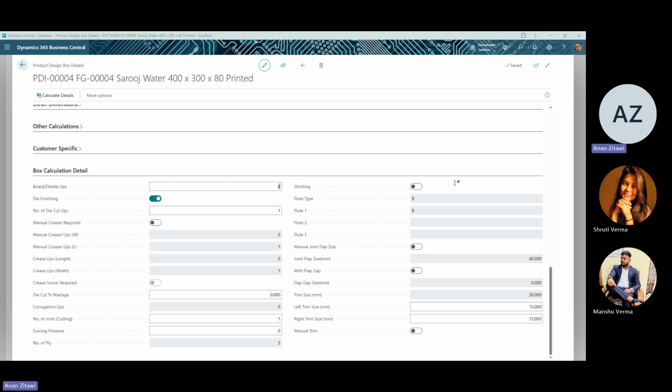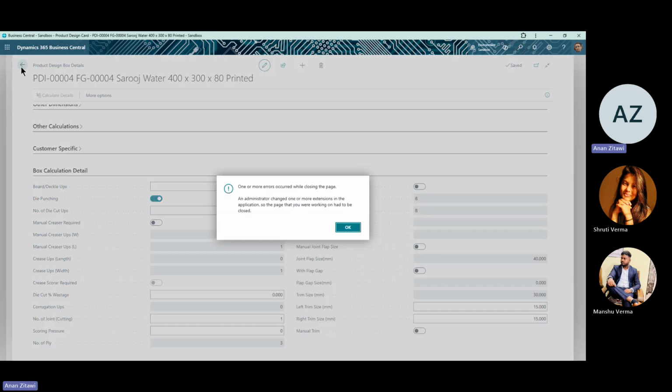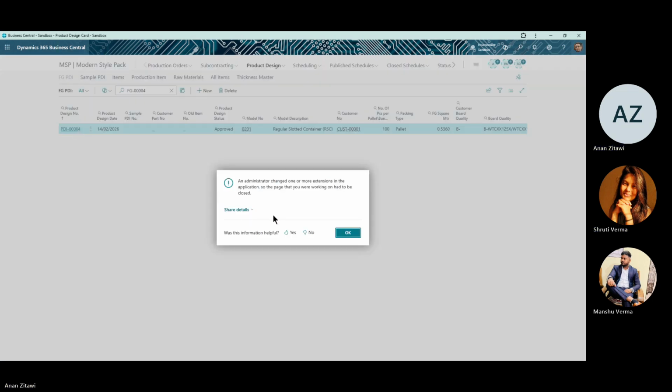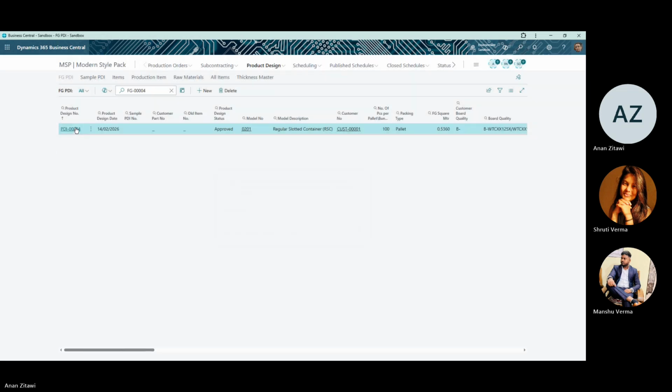Sharon, can you close this tab and open a new tab to refresh? Yes, I will close and reopen. That will be better. I think your screen is not shared. Yes, because I closed it. I will reopen.